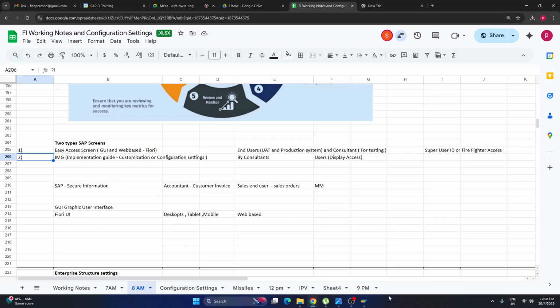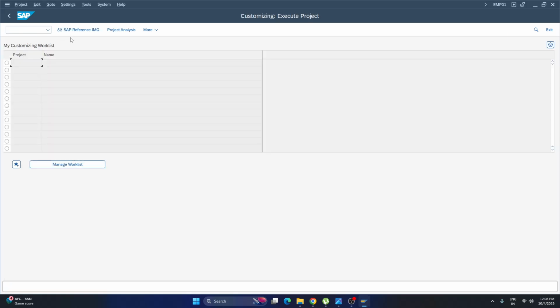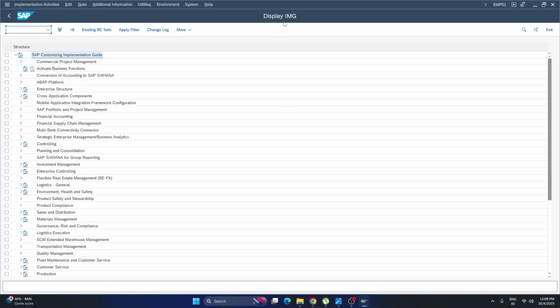To go to these screens, we use the transaction code SPRO. This is the transaction code box. If you enter the transaction code, it will take you to the respective screen. If you look here, Display IMG. IMG means Implementation Guide. All these are different configuration nodes like financial accounting, controlling, investment management, logistics, materials management, sales and distribution. So you have many modules in SAP.